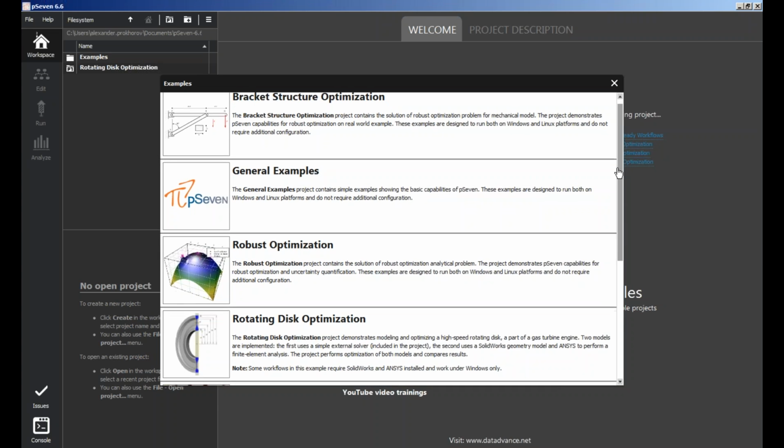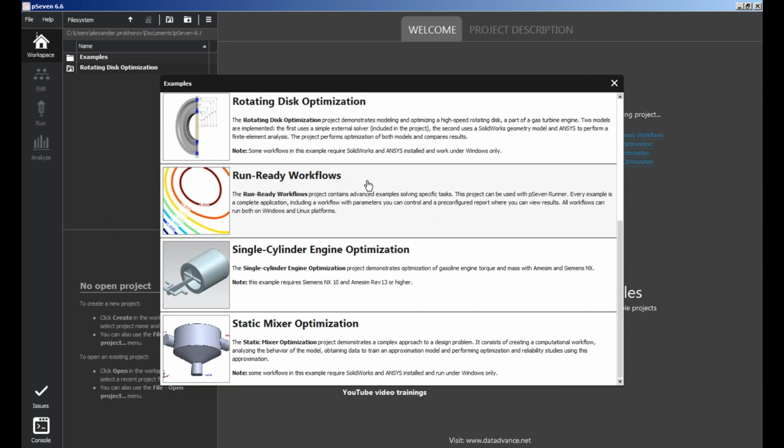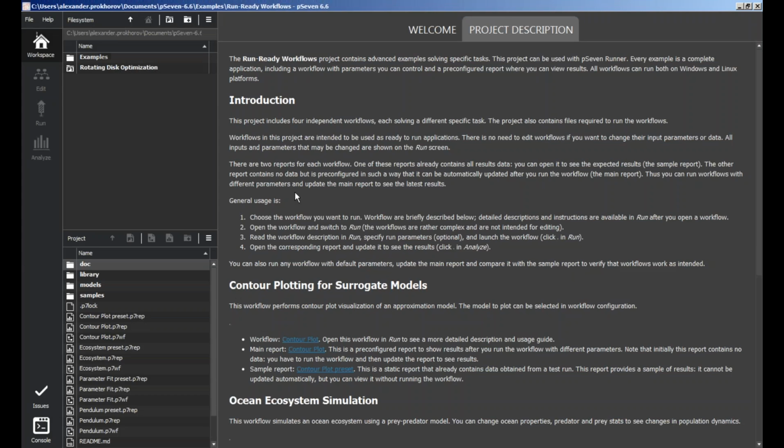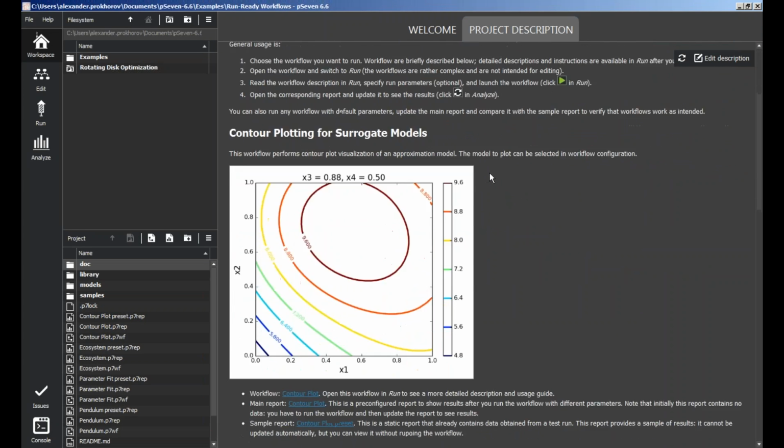First, we added an examples project which is named run-ready workflows, and it illustrates how this run-ready workflow functionality can be used in order to prepare custom simulation solutions. Let me show this example in detail. I open it, and you see the project description, which contains all the information about this example. There are 4 workflows in this project.